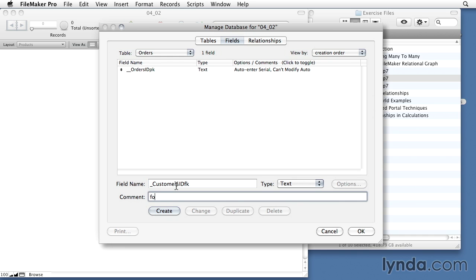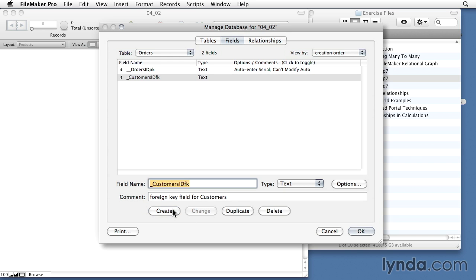So I'm going to name this foreign key field FK to indicate that it's a foreign key field. And I'm going to enter into the comment that this is a foreign key field for the customers relationship and hit create. Foreign key fields will have no options because we're going to use other mechanisms to populate these values and therefore create the relationship between the records. So for now, we just want to name it using the single underscore ID and then the FK suffix as our convention.